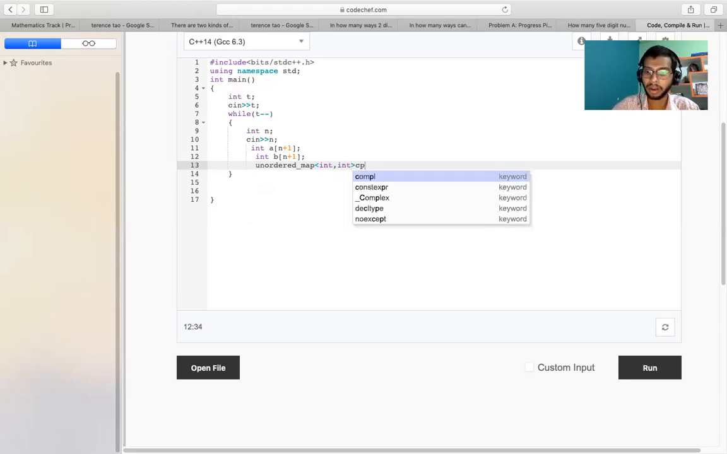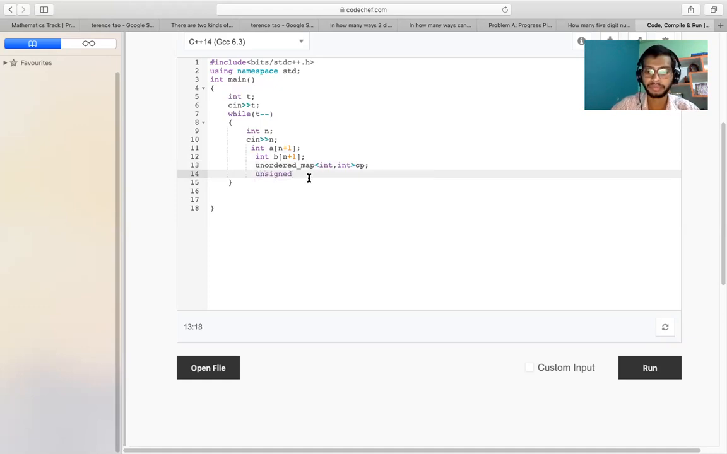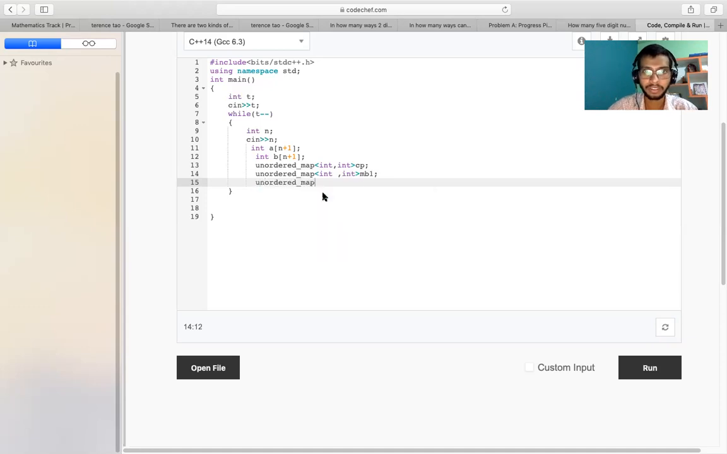Let's make an unordered map of city. Again, let's make an unordered map of, let's make another MB1. It's not megabyte, it's the name of the variable. So comma int. I hope you got what I am trying to explain in the problem.